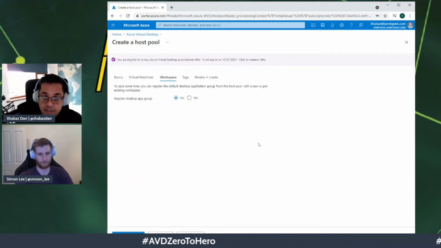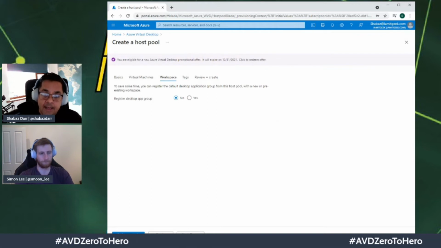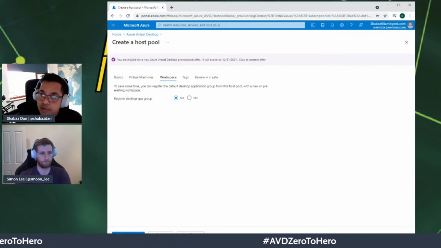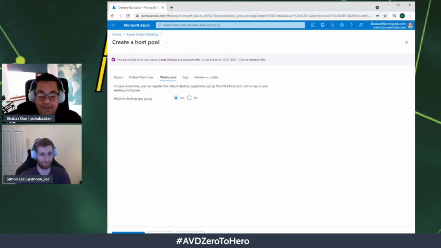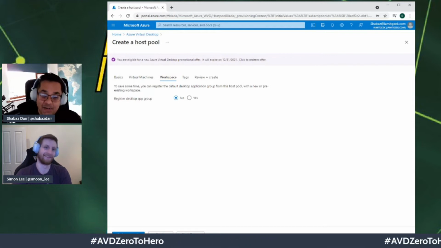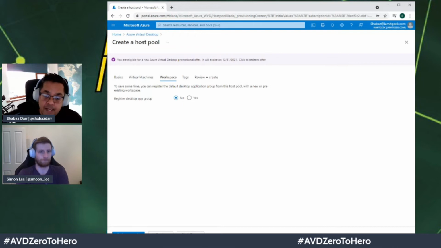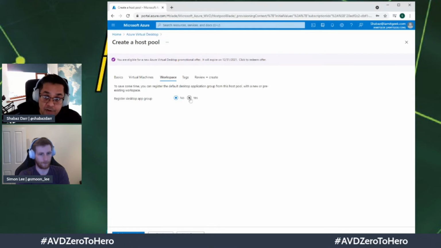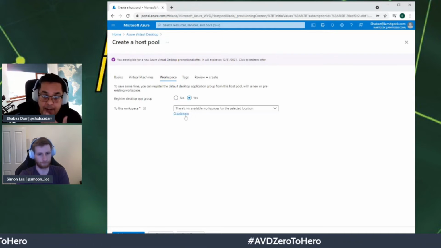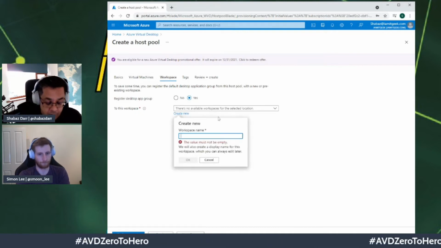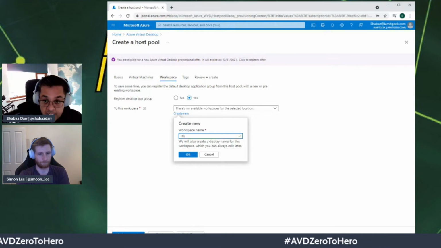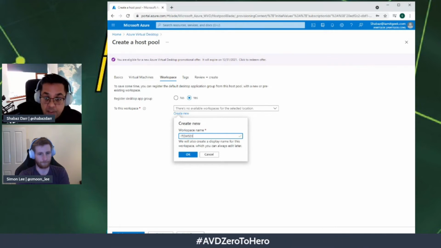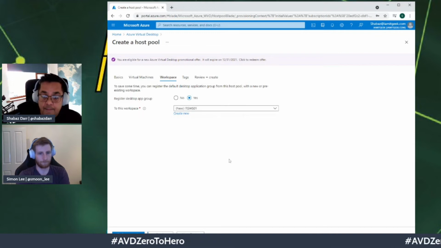So this is the workspace. As I mentioned in one of the previous videos, we've done so many now, I keep forgetting which video is which. If you want to register your desktop app group and your remote app groups, you have to create a workspace for your application groups. So we have to create one as part of this because we want to deploy our desktop app. So here I'll create a new one, ITG WS workspace 01, and okay that.